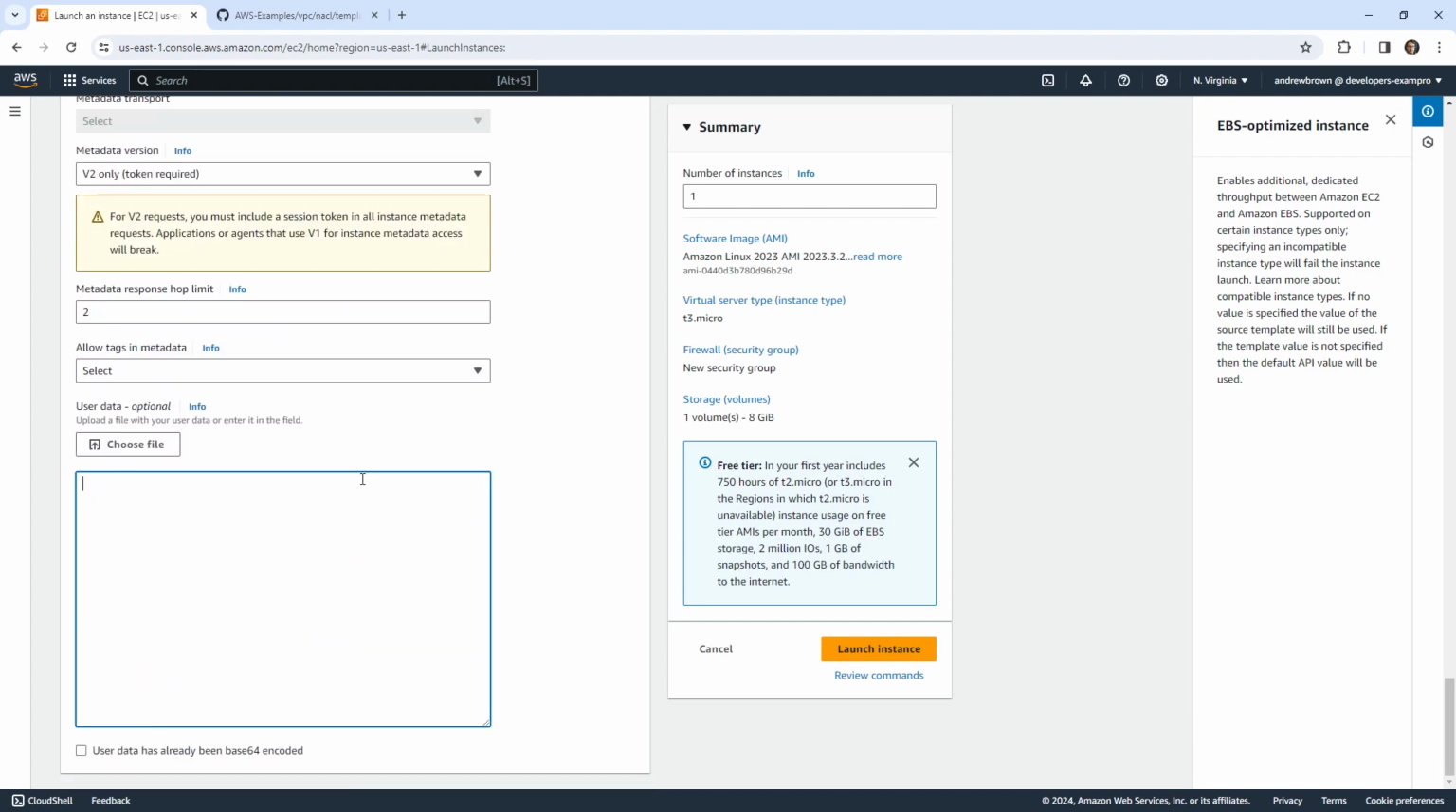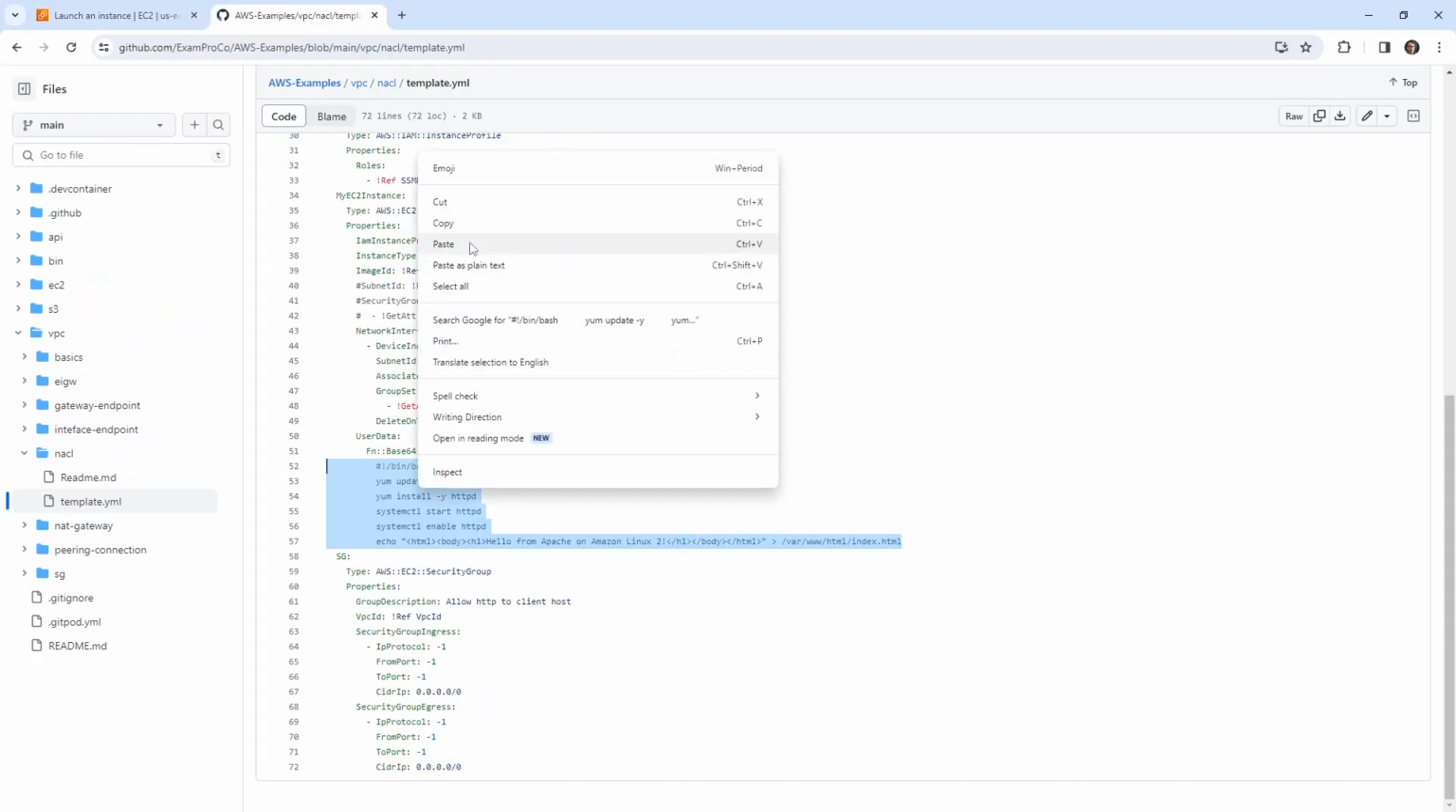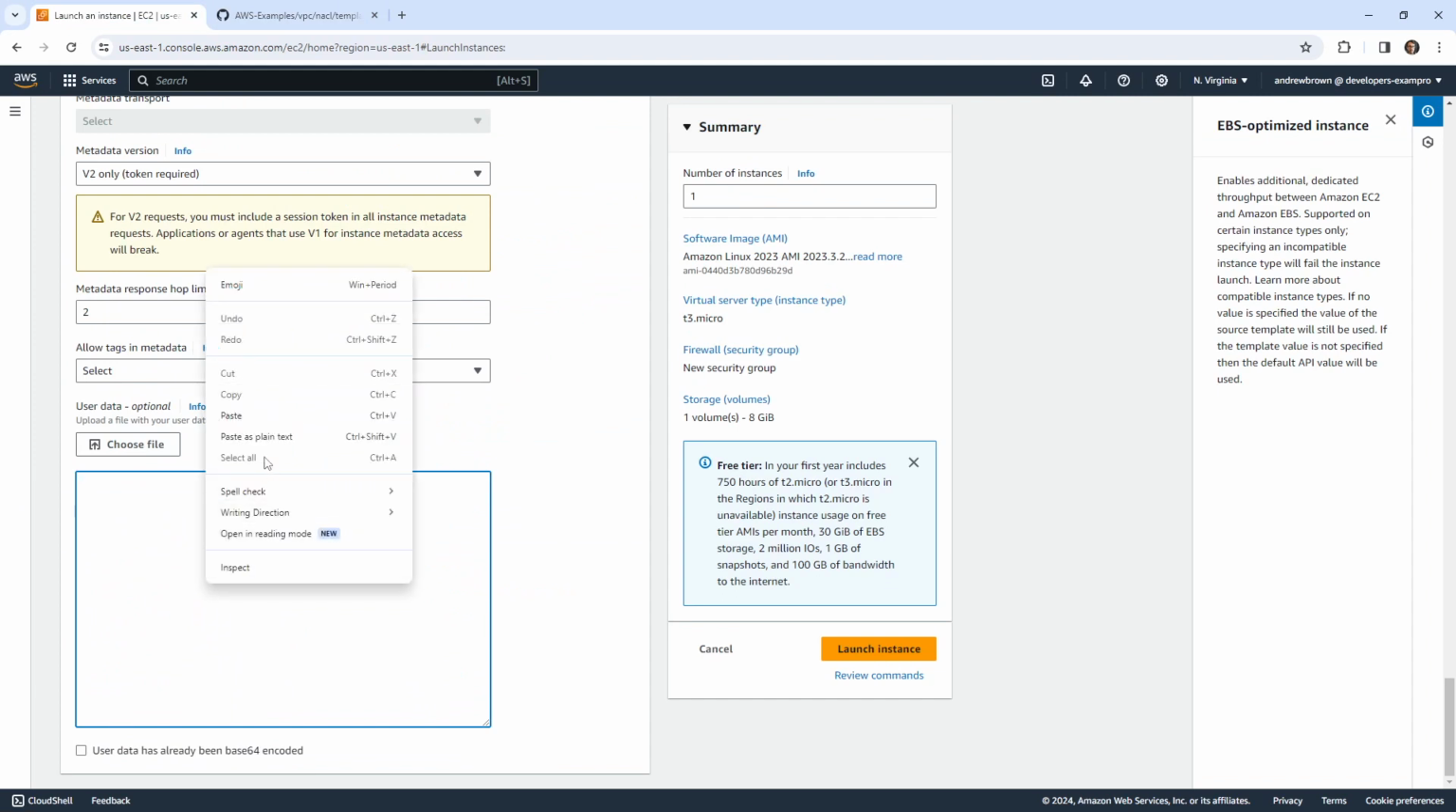So what we'll do is go down below here, and we'll just grab our script. We don't really need a script, but I'm going to put it in here anyway.